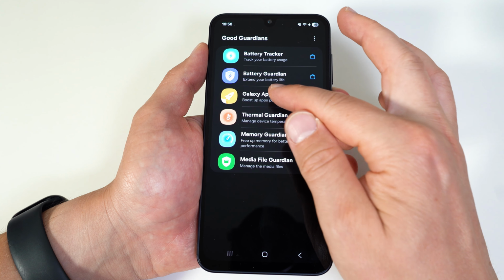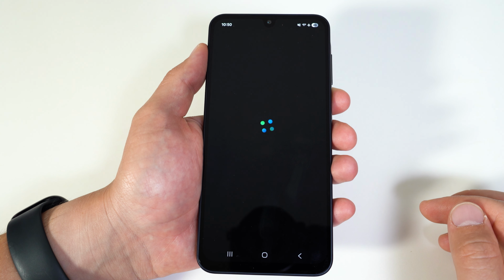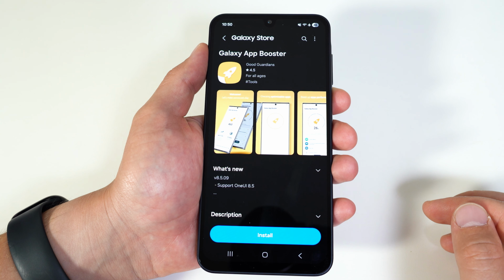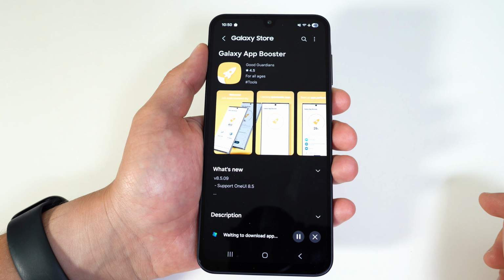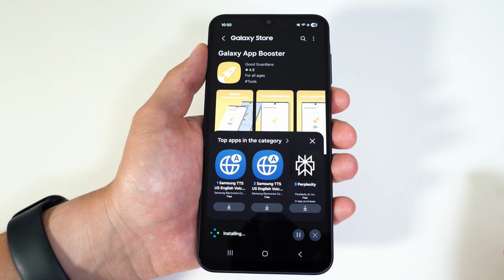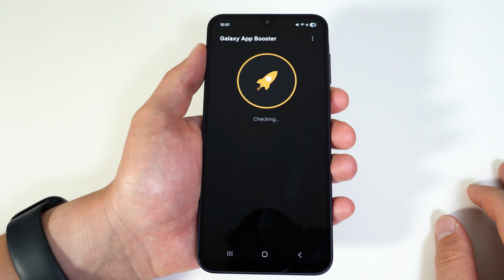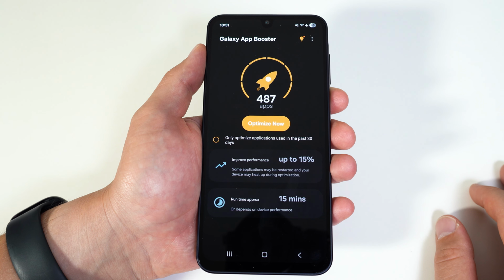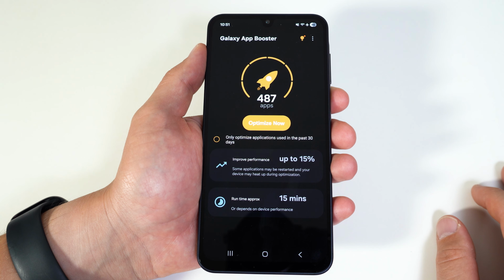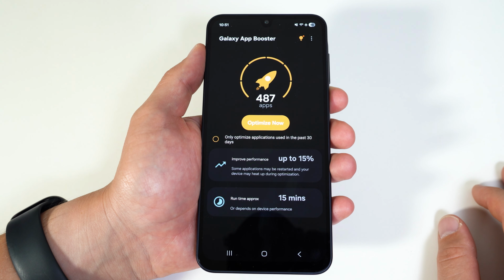Now I'm in the app, it'll show these different components to the app, and we'll be using the Galaxy App Booster. This part is kinda confusing, but I'll need to download the Galaxy App Booster, almost like a separate app. So we'll install that, wait for it to finish, and after that, we'll open it and get started. Using this is pretty straightforward. You'll tap Optimize Now, and then just wait.